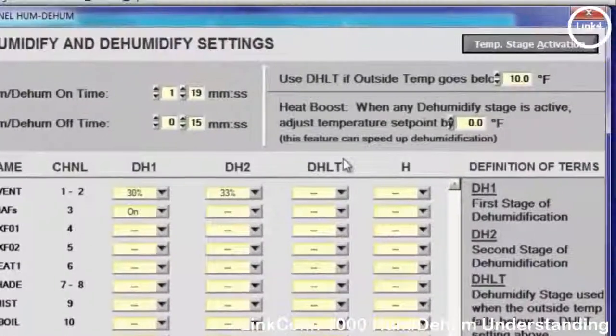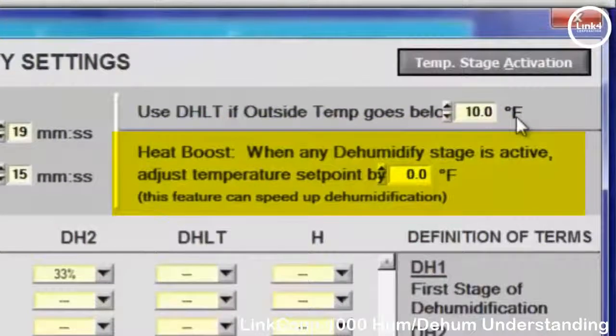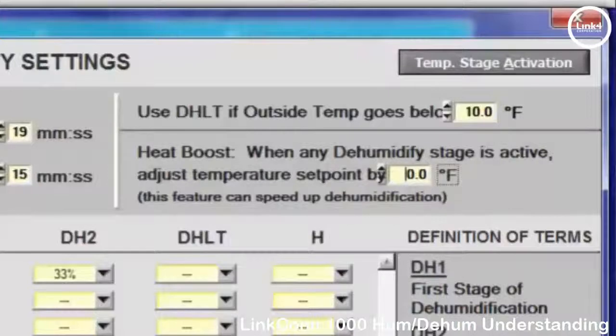Now, the use DHLT if outside temp goes below a certain value. This is the temp threshold for dehumidification low temperature activation. Now, heat boost is another means of reducing the humidity. You can automatically increase the set point by the entered amount if your controller goes into the dehumidification state.